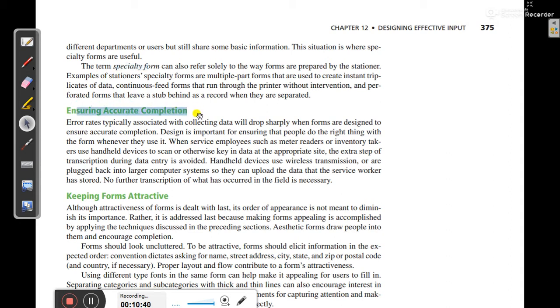Ensuring accurate completion, you need to complete the whole form accurately. Error rates typically associated with collecting data will drop sharply when forms are designed to ensure accurate completion. Design is important for ensuring that people do the right thing with the form whenever they use it. Service employees such as meter readers or inventory takers use handheld devices to scan or otherwise key in the data at the appropriate site. The extra step of the transaction during data entry is avoided. Suppose you are going to a mall or a mart, your bill will be scanned. That is the input device.